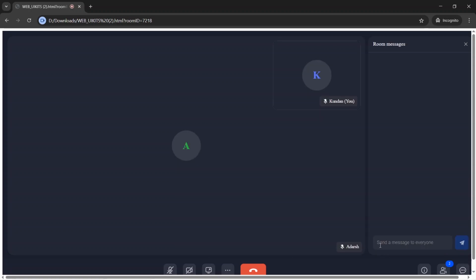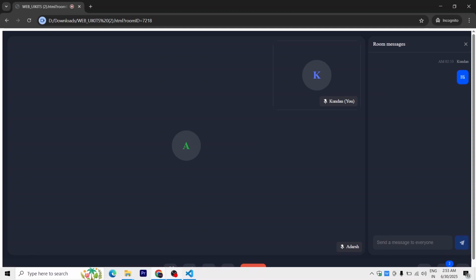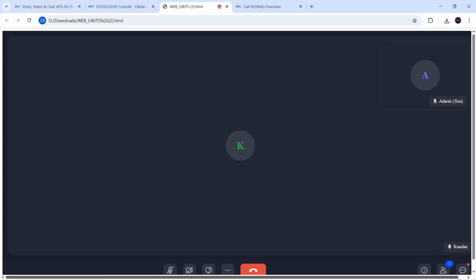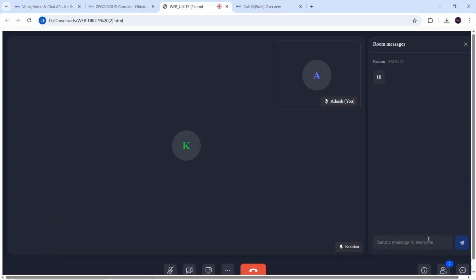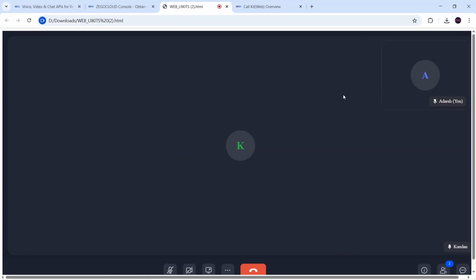If I go to the chat and write something, hi, and send it here, and this is incognito, let's go to the normal mode, and here you can see I'm getting this notification. In this, you can see that Kundan has shared hi. So this was about the basic configuration which is already provided by ZegoCloud.